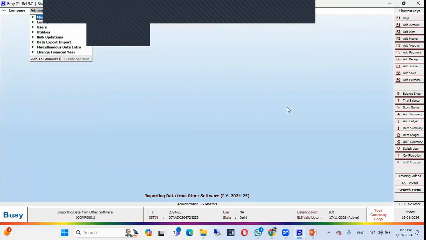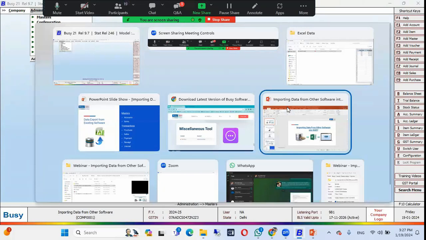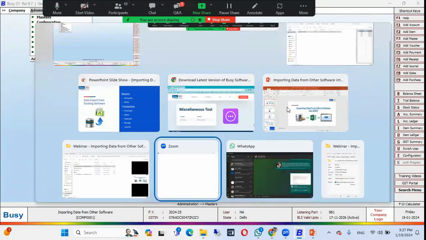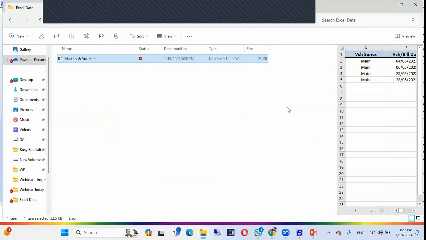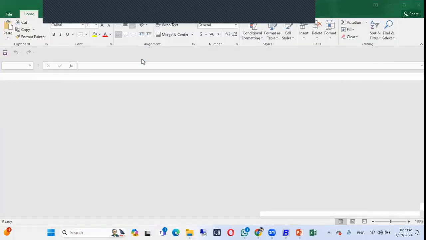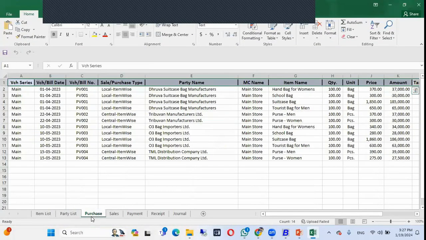So my account master and my item masters are imported successfully. Let me import the vouchers. So sheet number 3, let me open the Excel sheet. Sheet number 3 is purchase transaction.